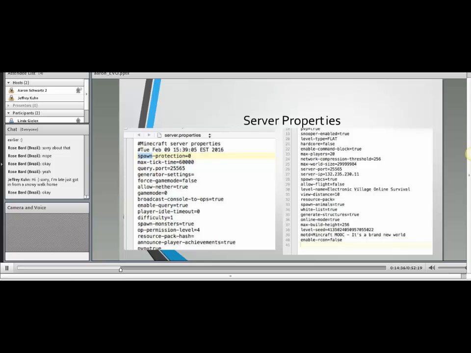You can also see over on line 3 on the left where we set spawn protection to 0. That's what Linda had suggested I do when you guys were in the game a few minutes ago, and that had to do with the area around spawn and whether or not it's editable or not. Rose is typing something. Yeah.